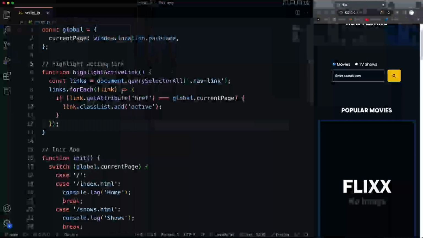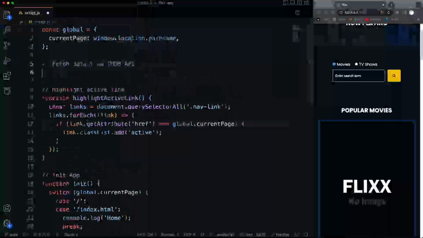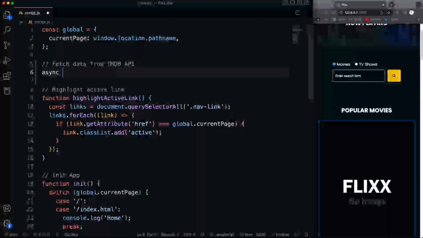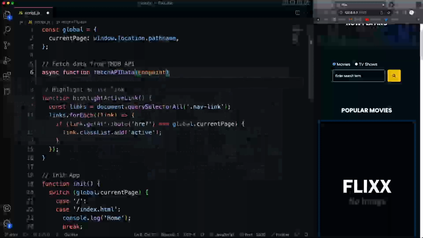That is required. So let's go ahead and create a function that we can use from within other functions to fetch data rather than calling fetch from every function where we need it. So I'll just create a comment here. Let's say this is going to fetch data from TMDB API. So I'm going to use async here because we're using async await. And let's say function, and we'll call this fetchAPIData. And that's going to take in an endpoint.